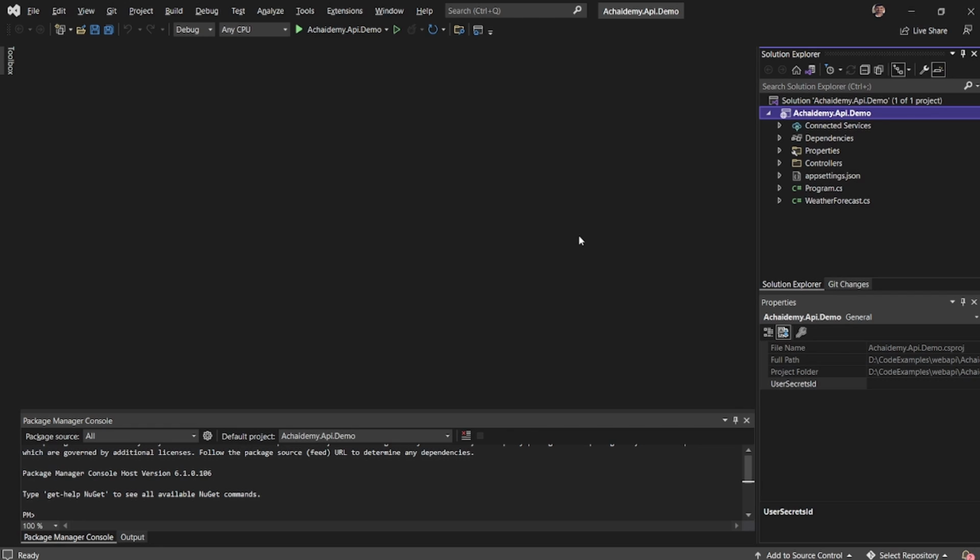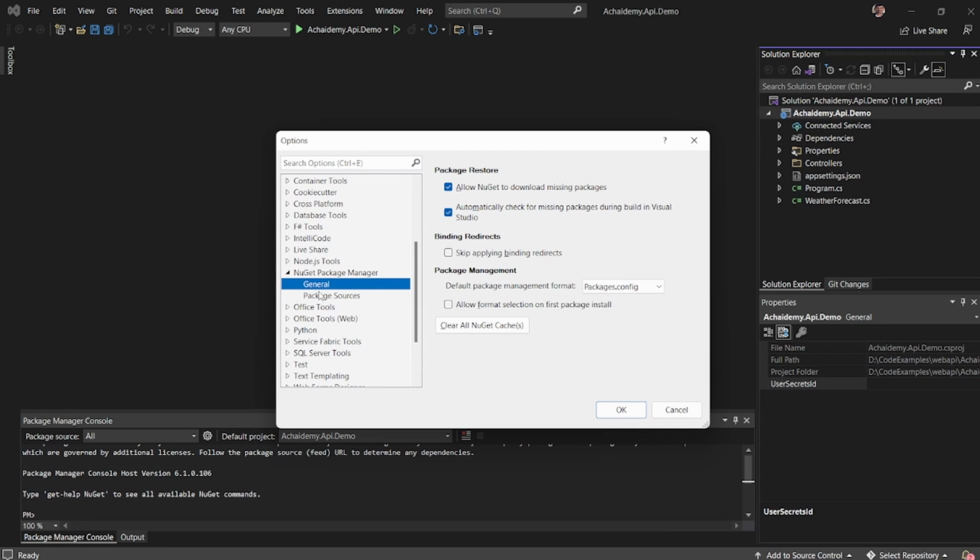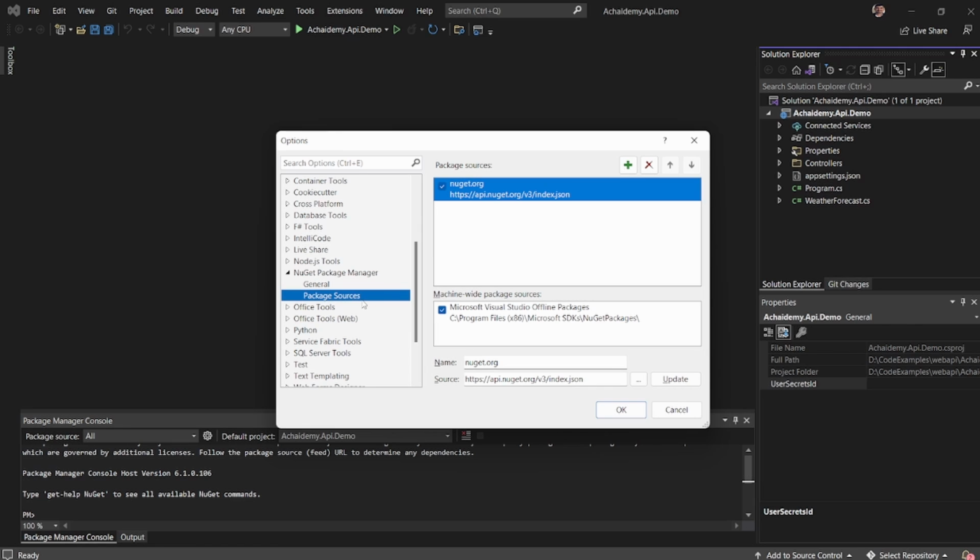Going back to Visual Studio, we manage package sources by going to Tools, NuGet Package Manager, and Manage Settings. Here, under NuGet Package Manager, go into Package Sources. As you can see here, right now NuGet.org is what is enabled, which means that all your NuGet packages are downloaded from the third party or the global source.